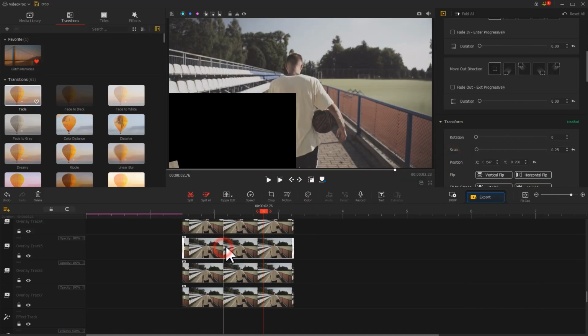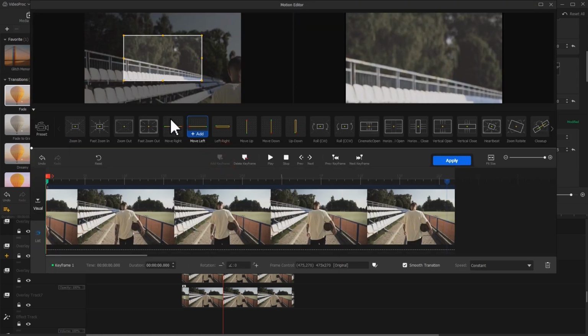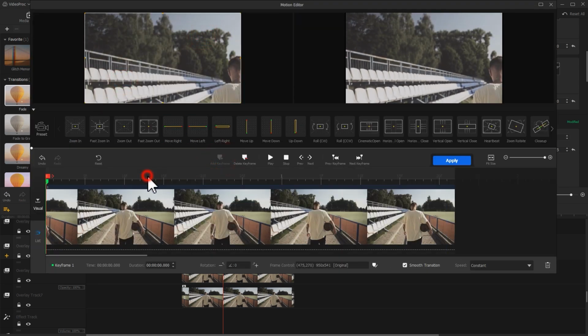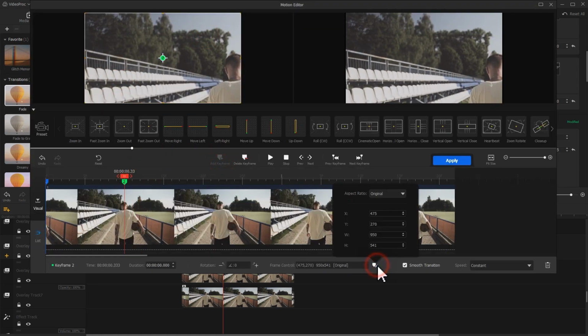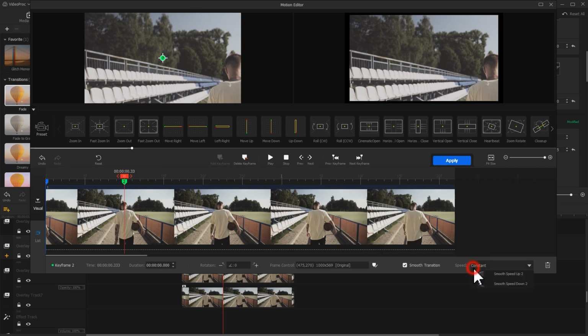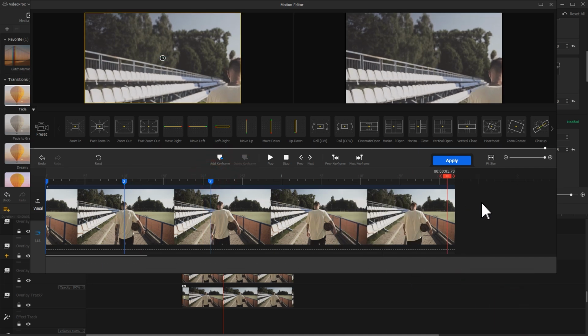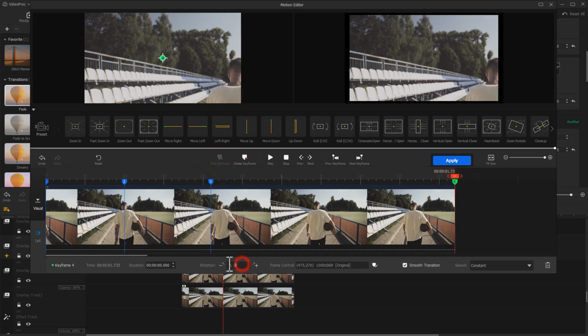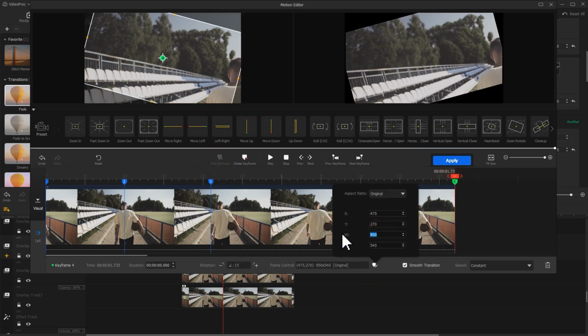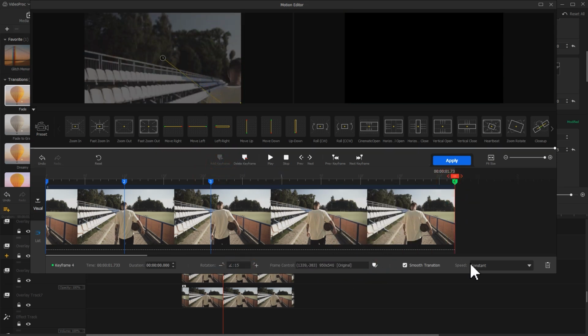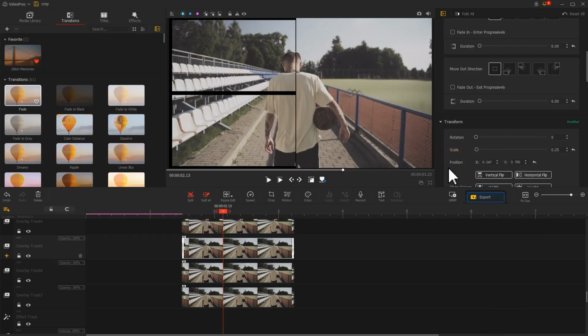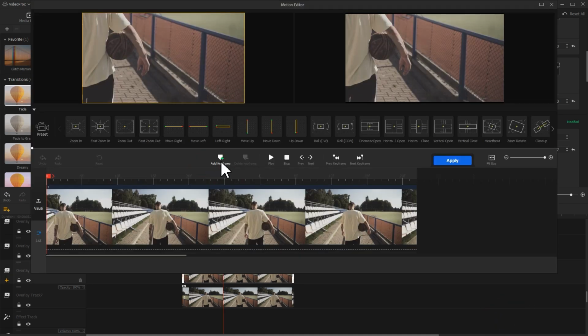Let's move on to the next clip and edit its motion effects. The method for adding keyframes is exactly the same as before. The only difference is that when editing the last keyframe, pay attention to the direction the box moves off-screen. Head back to the main interface and complete adding motion effects to the remaining 2 clips.